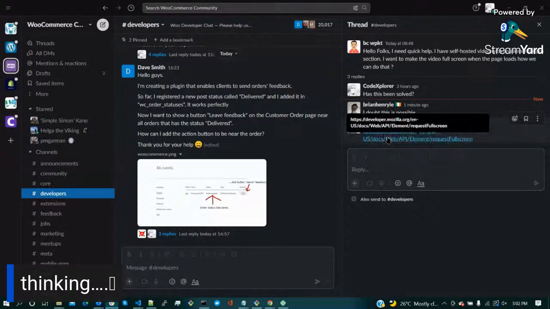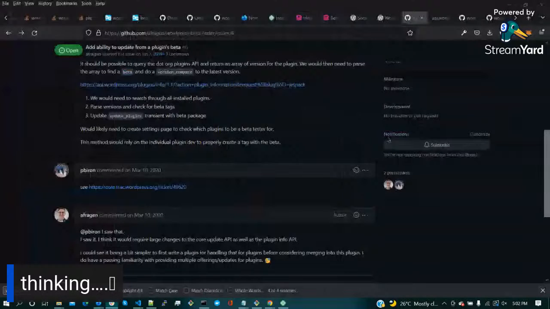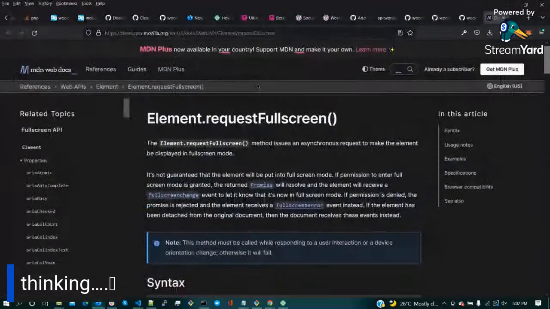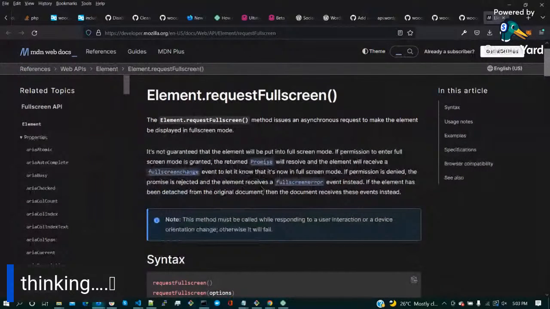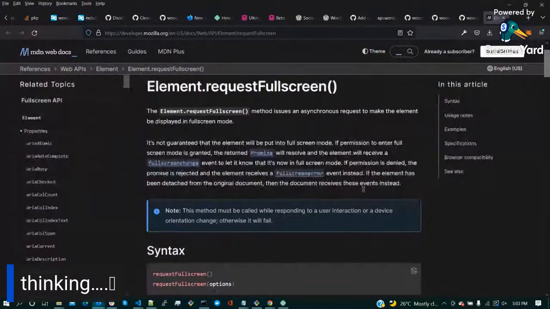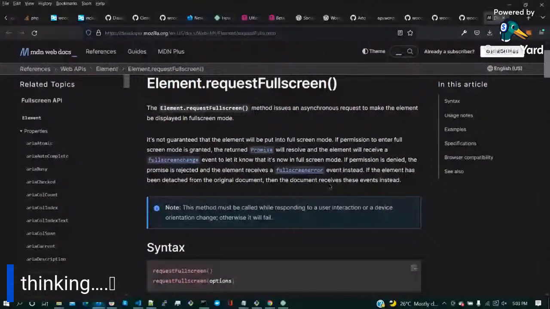So I need to request full screen and then later issue exit request. We put into full screen. Permission to enter full screen. We don't promise to use your one element we see full screen. When it changes, then the document receives these events.